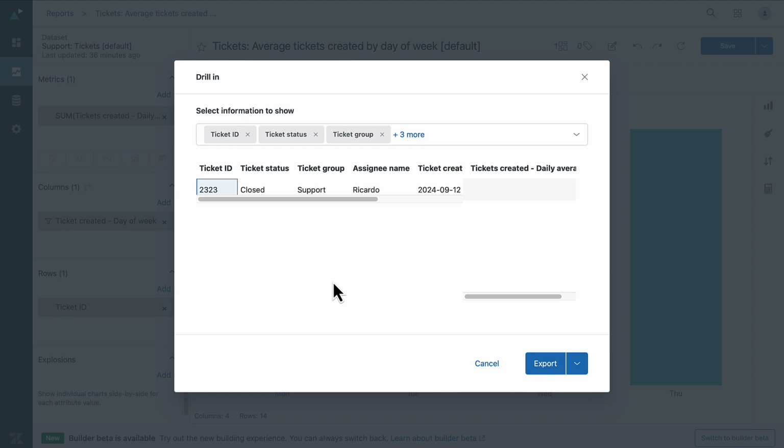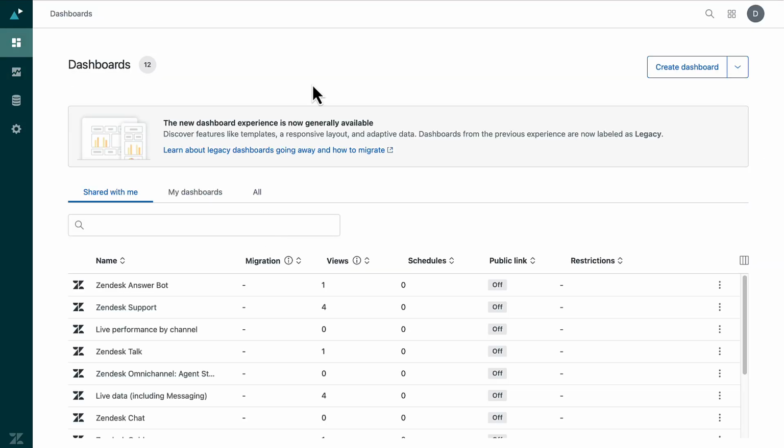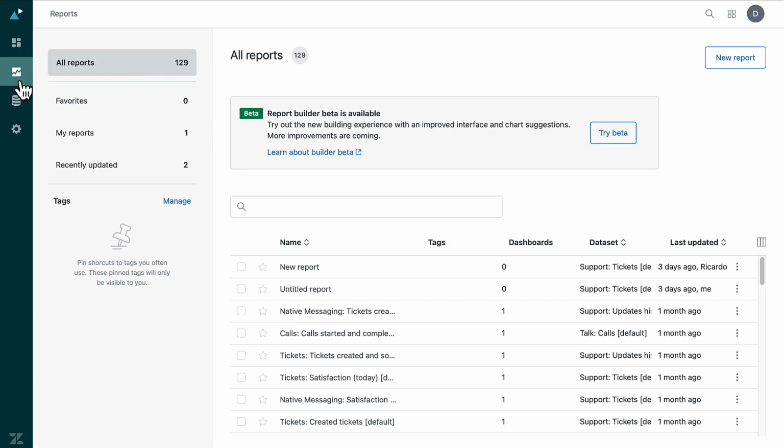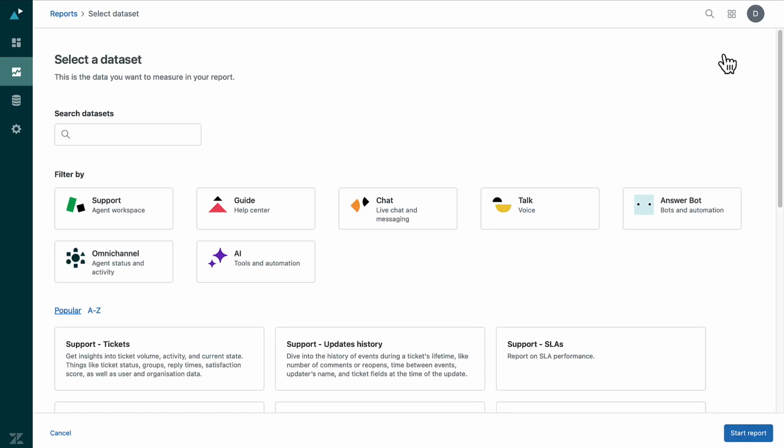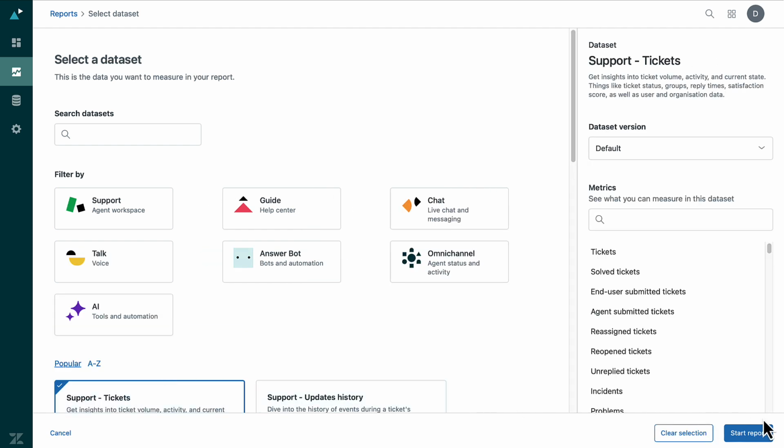To configure clickable links for tickets, open Explore. Click the Reports icon. In the Reports library, click New Report. On the Select a Dataset page, click Support Tickets, then click Start Report.